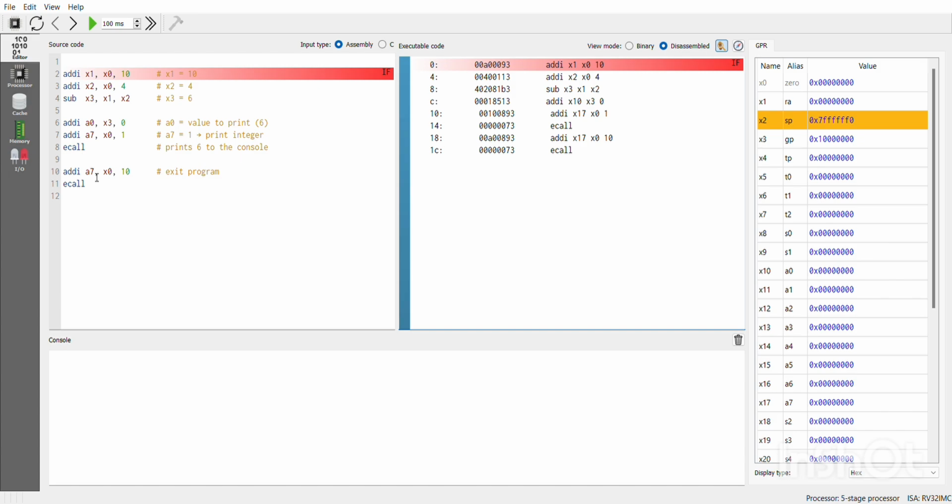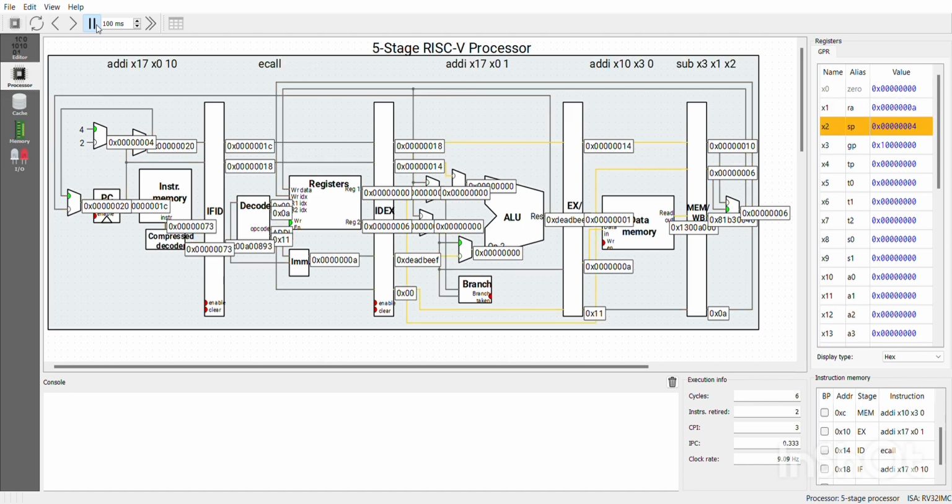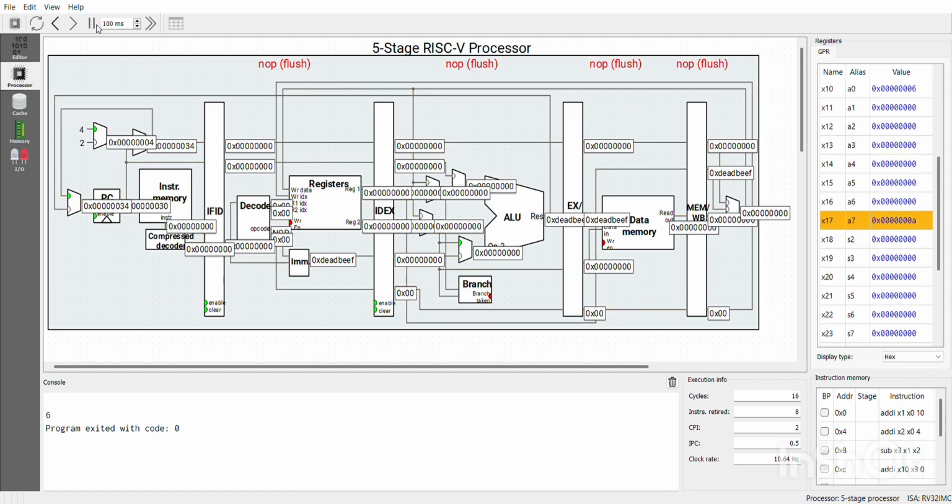Finally, we set A7 to 10, which means exit the program. Ecall ends the program. When the program runs, the output shown on the console is simply 6. So let's execute the program. Yes, we got the output 6, which is shown on the console.